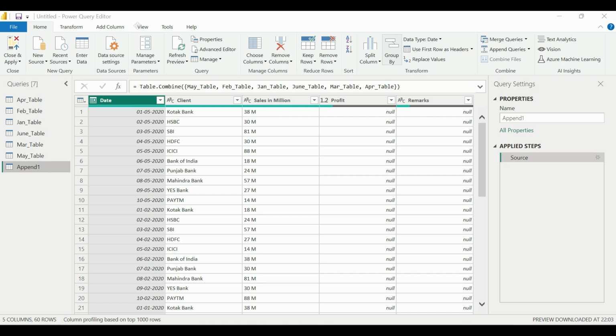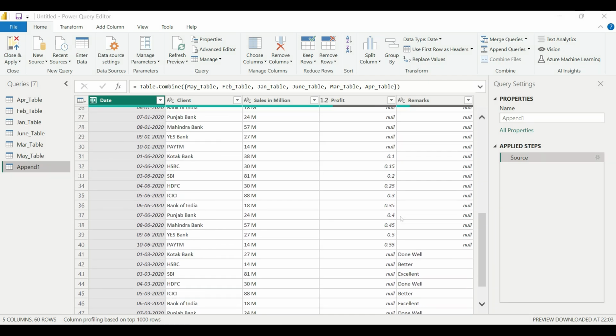Now let us see what we have. The date, client, and sales in millions. If you remember, the column positions were different, but still it has properly appended into those columns. There are 2 extra columns named profit and remarks. In some places profit was not there. So whenever the profit and remarks were not there, we will get null there, and you can scroll down and see wherever the profit was there, it has given the value for profit, and remarks also it has given.